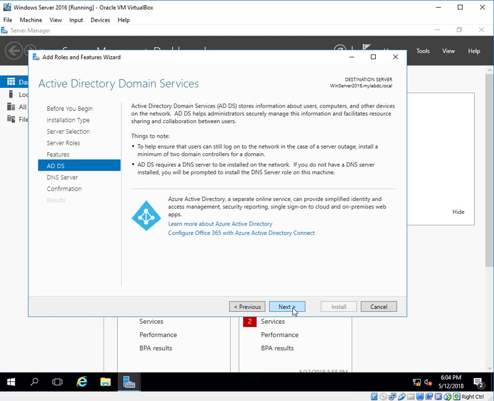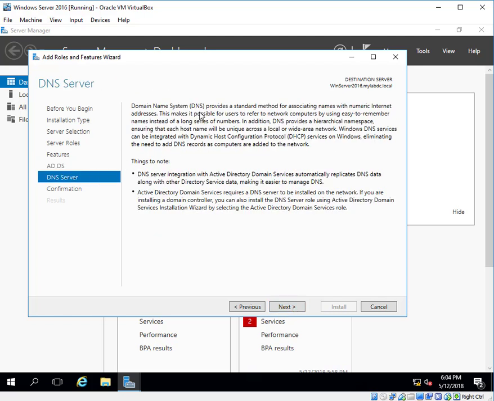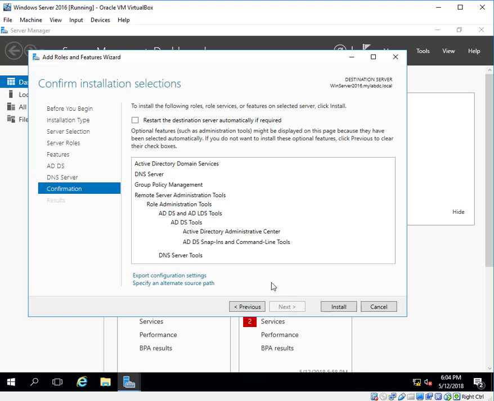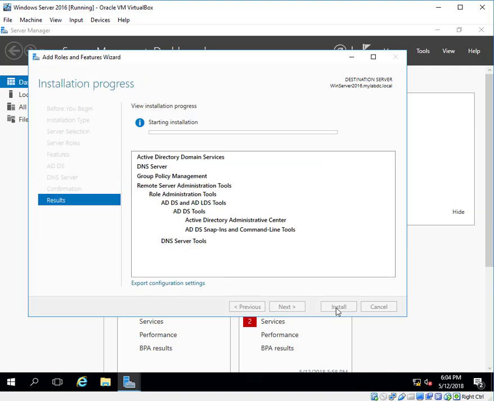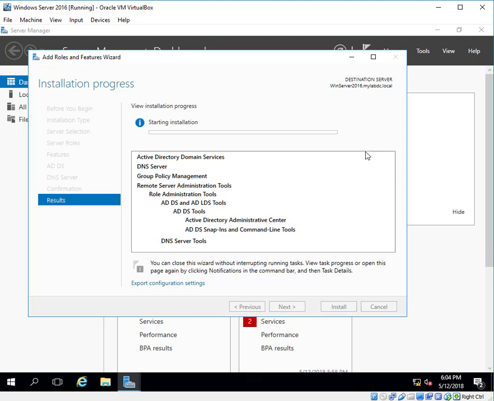So I'm just going to click next here, and this is just saying about the DNS, provides a standard method for associating names with numeric internet addresses. So we can click next here, and I'm going to click install here. And this is going to install Active Directory domain service. And I'm just going to pause the video here and fast forward it.